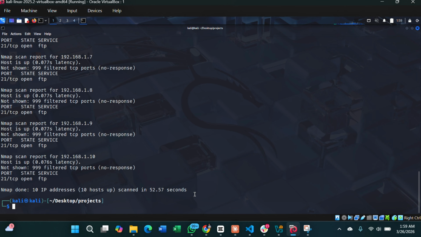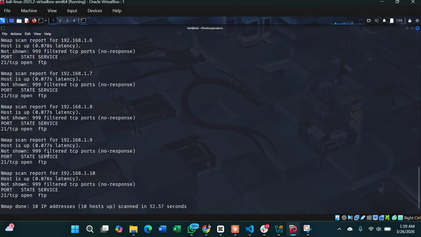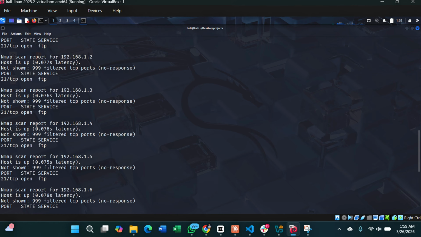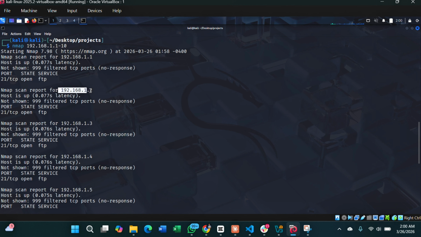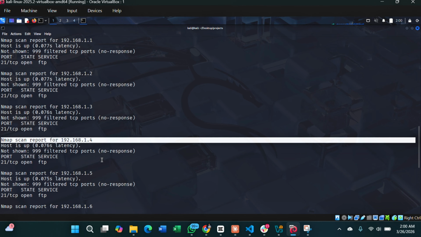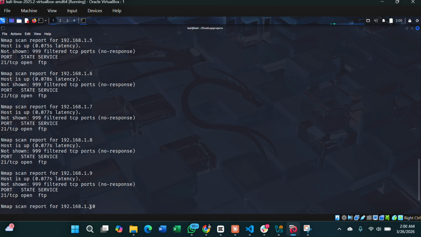Now you can see that that is done running. You can see the final output here saying that Nmap done: 10 IP addresses, 10 hosts up, scanned in 52.57 seconds. And you can see the results for all of the 10 addresses here. You can see that it started from 192.168.1.1, then proceeded to 192.168.1.2, then here is .3, this is .4, and it is like that till .10. You can see it here.